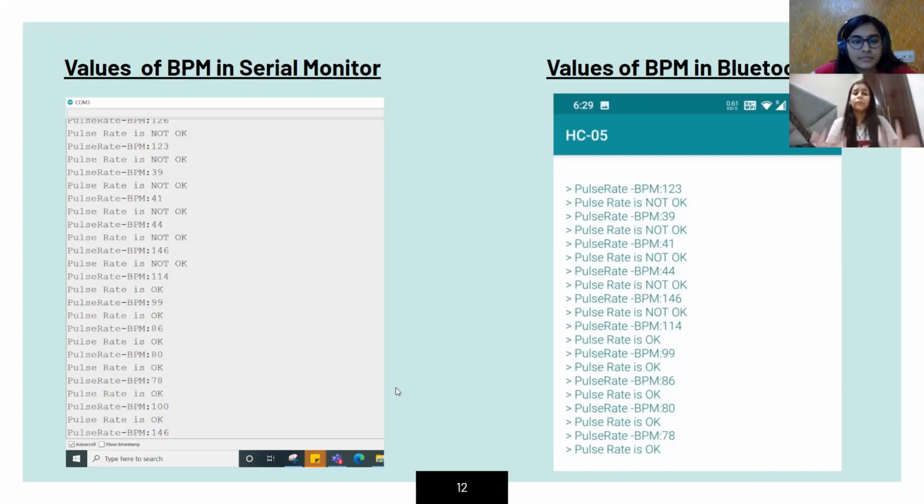The major benefit of this is that, as we have implemented the Bluetooth module, anyone in the house or outside can get the set of values on their phone, so that they can constantly monitor the patient's health, BPM, pulse rate and all of that.